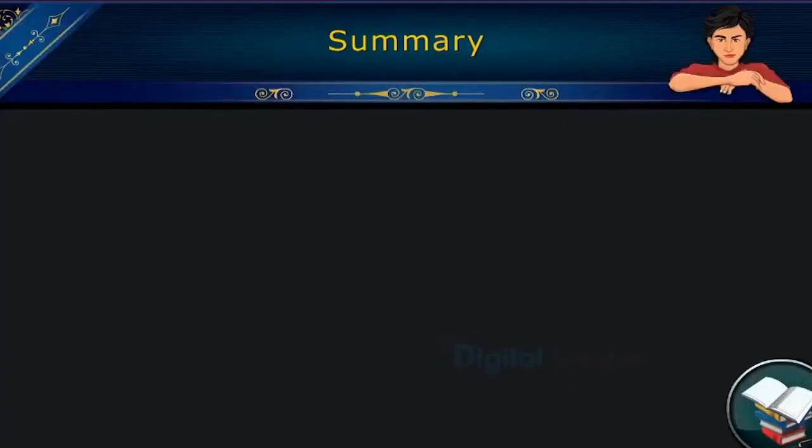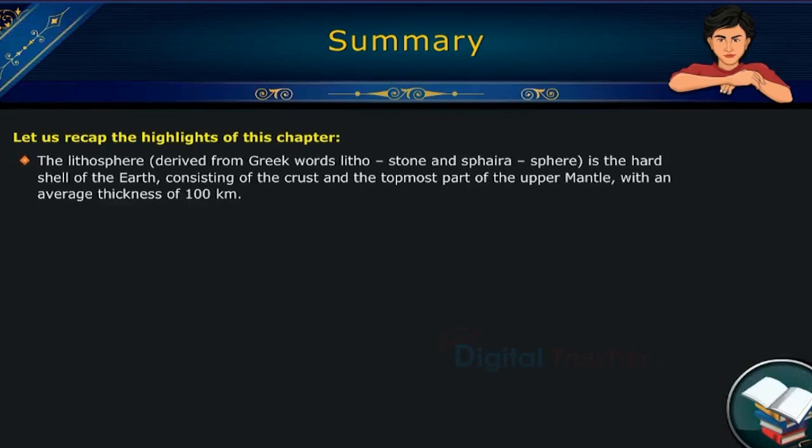Summary. Let us recap the highlights of this chapter. The lithosphere, derived from the Greek words litho, stone, and spira, sphere, is the hard shell of the earth consisting of the crust and the topmost part of the upper mantle with an average thickness of 100 kilometers.